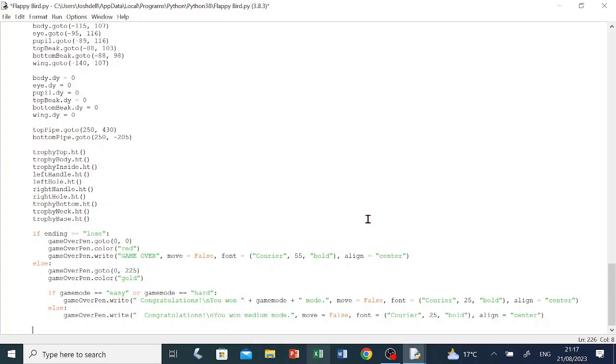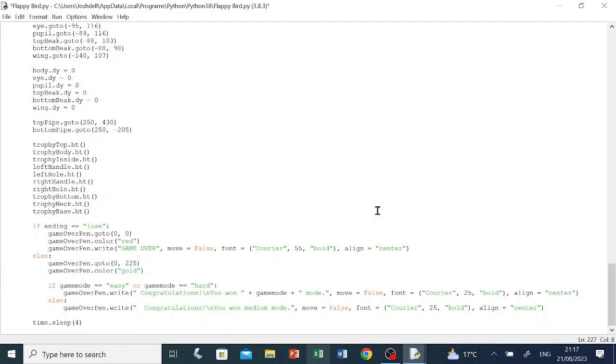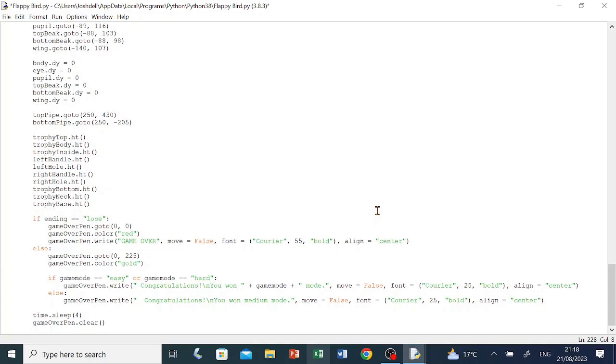Now we're going to create a 4-second delay so that the user can actually read the message. Time.sleep, open brackets, 4, close brackets, enter. Now we've created the 4-second delay. After the 4 seconds, we are going to clear the message off the screen. So to do that, we are going to write game over pen, game capital O over capital P pen dot clear. Open brackets, close brackets, enter, enter.